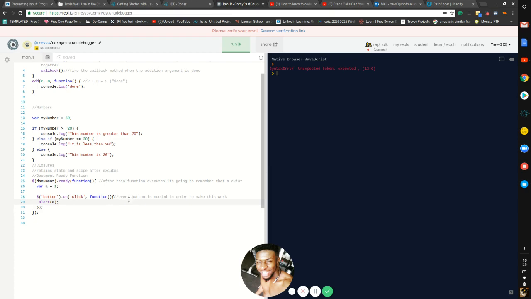Like I put in my notes, the event button is needed in order to make this work. In other words, this event button right here, the button click, is needed in order to make this code execute perfectly without any error or syntax errors.